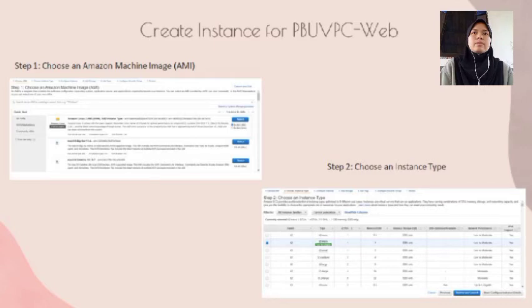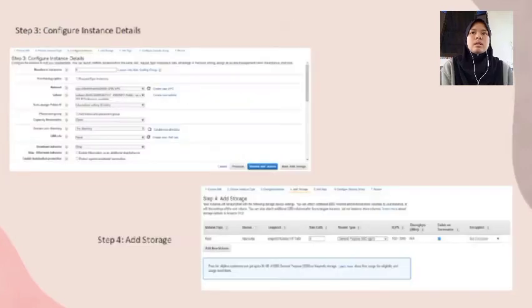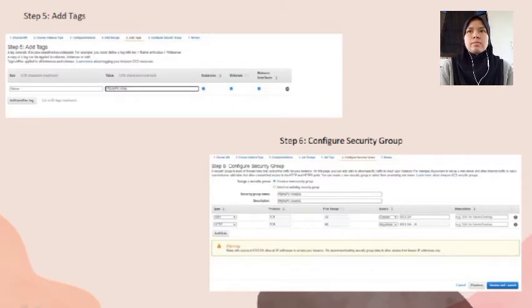Next, we have to create an instance for PBU VPC web. Step 1, we choose the first AMI. Step 2, we choose an instance type, which is t2.micro. Step 3, we configure instance details. For the network, we choose the PBU VPC we just created, and for the subnet we choose the public one. Step 4 is to add the storage. For step 5, we add the tag: the key is Name and the value is PBU VPC-web.